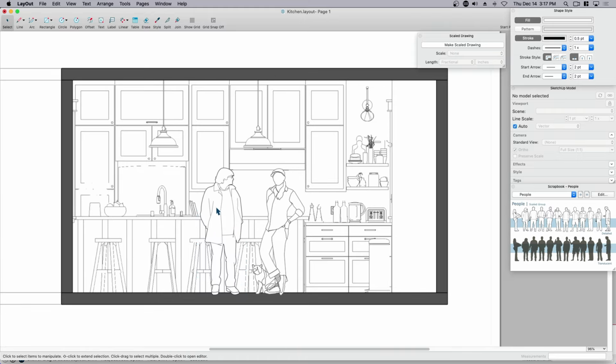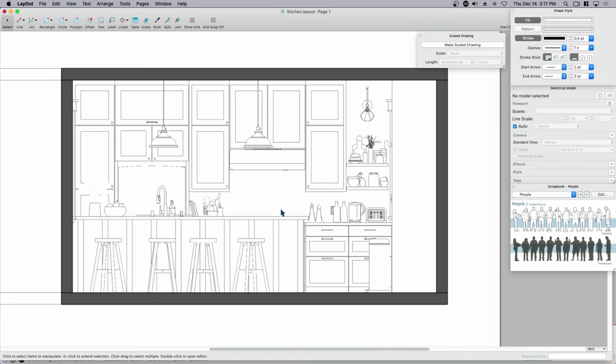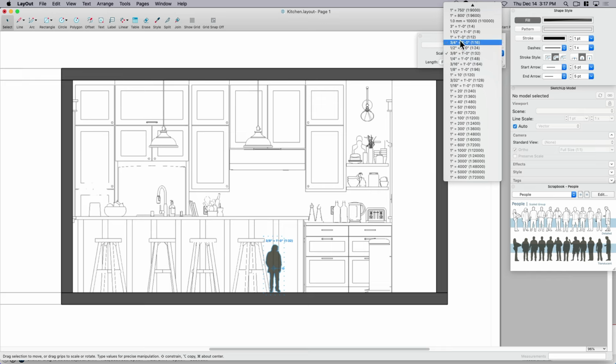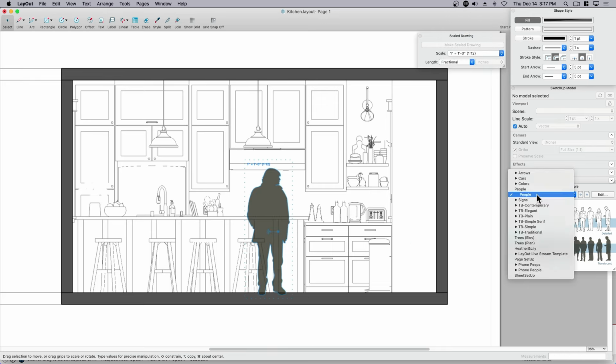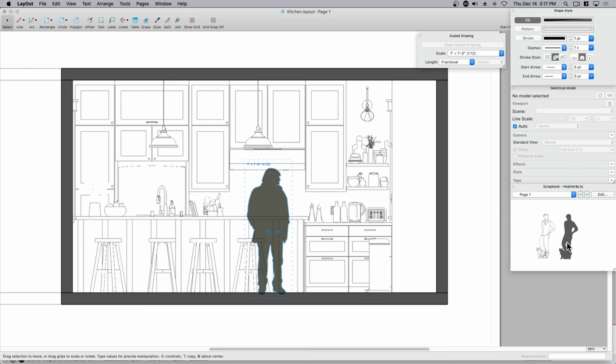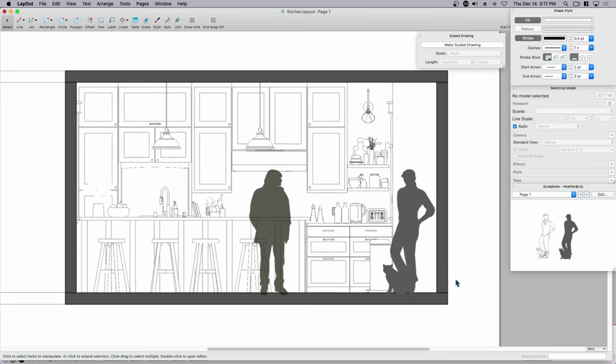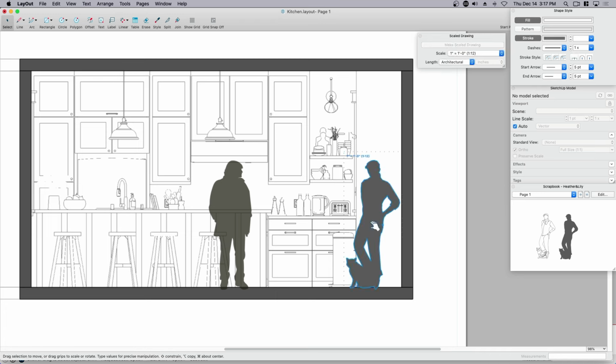If I don't want to do the line work version of them, I can just delete those. I can grab the silhouette version of Aiden, do the same thing, change the scale back to 1 inch equals 1 foot so that he fits our elevation. And then of course you'll know that Heather and Lily are still there. That's the whole point of making them a scrapbook. And I can bring her in and place both of them in. So that's awesome. I love having them in my drawing.